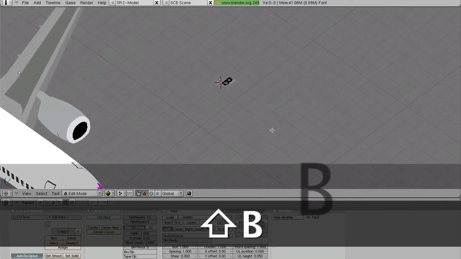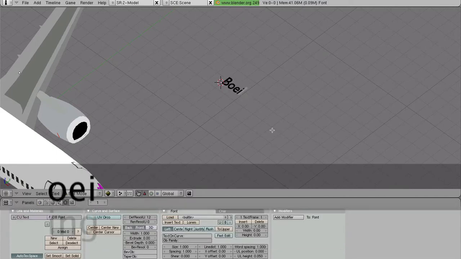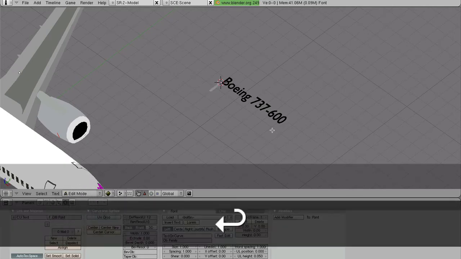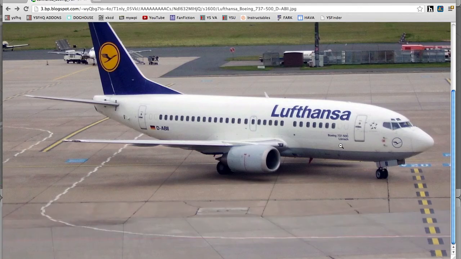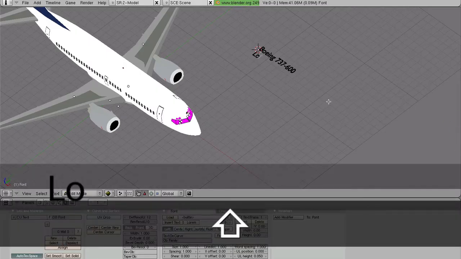So let's go in and type Boeing 737-600, and on our second line, what does that say? It's an L-O-R-R-A-C-H. Lorrach.